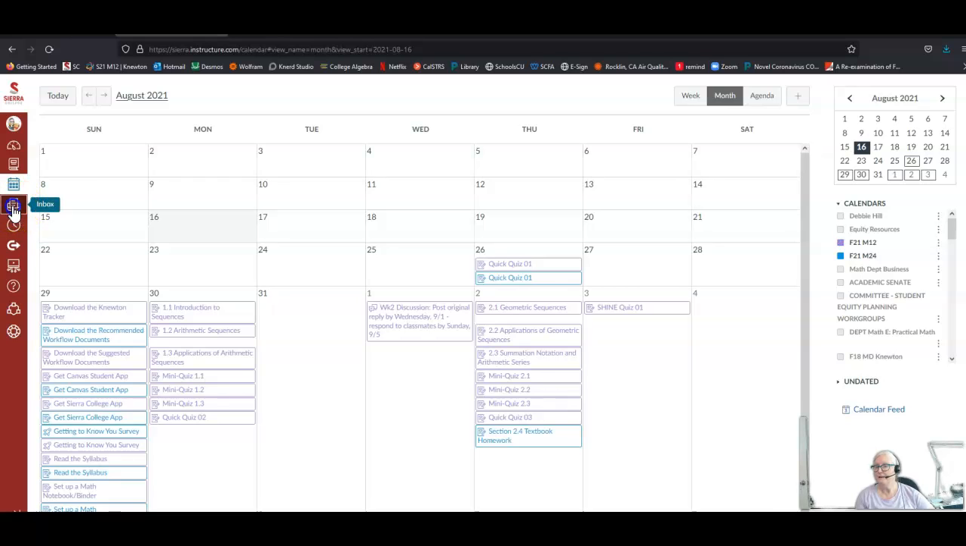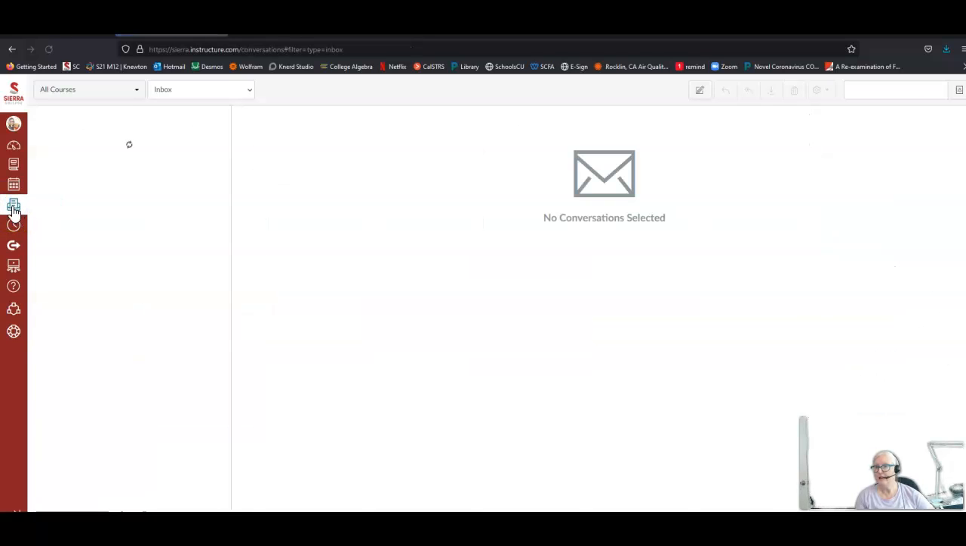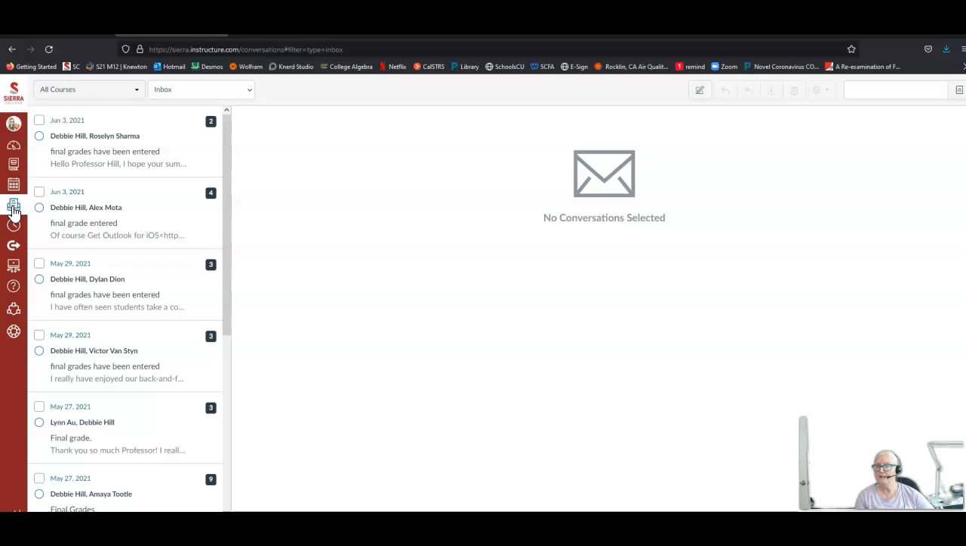Then you have your inbox, and this is the Canvas inbox. It's a messaging system inside of Canvas. It's really the easiest way for us to send messages back and forth to each other from inside of Canvas. It's a lot easier for me than emailing. I have to look up your email addresses, whereas in Canvas, I can just type your name in this little box and you'll pop up. So I use the Canvas inbox a lot.